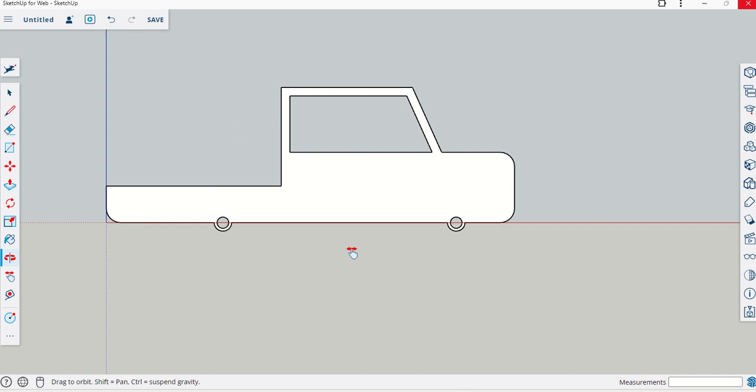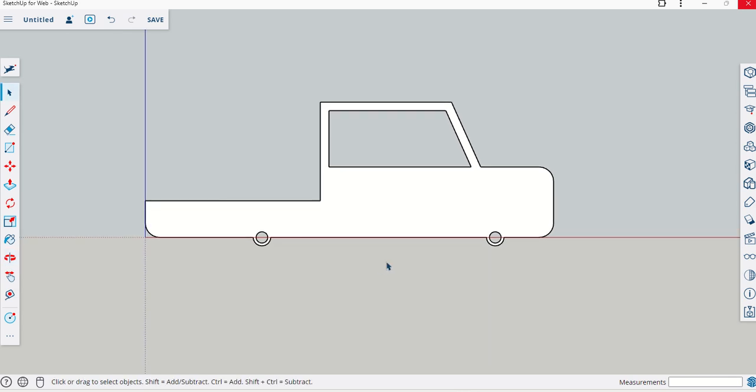Okay, now in the next video we're going to look at how to construct, or how to pull the volume, and add the bits of detail that are required for the front window, as well as the bin at the back.